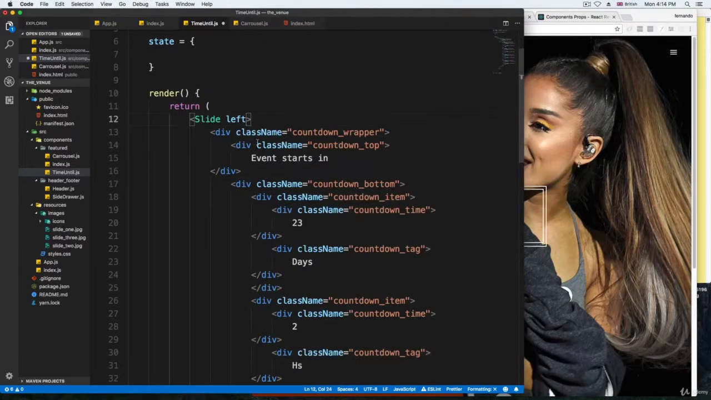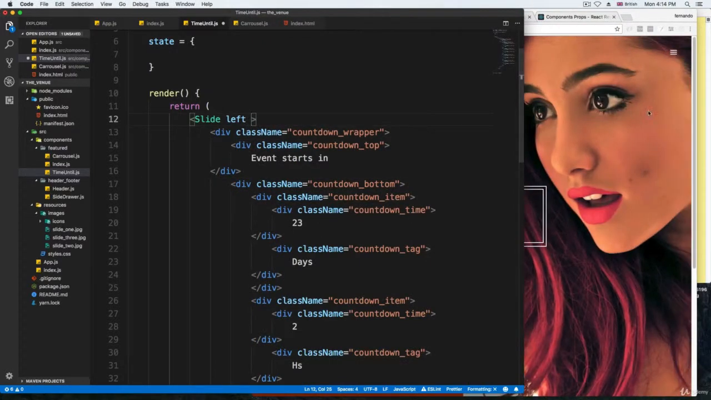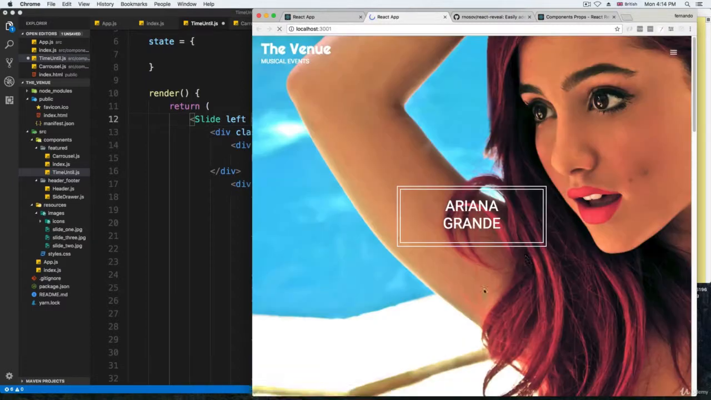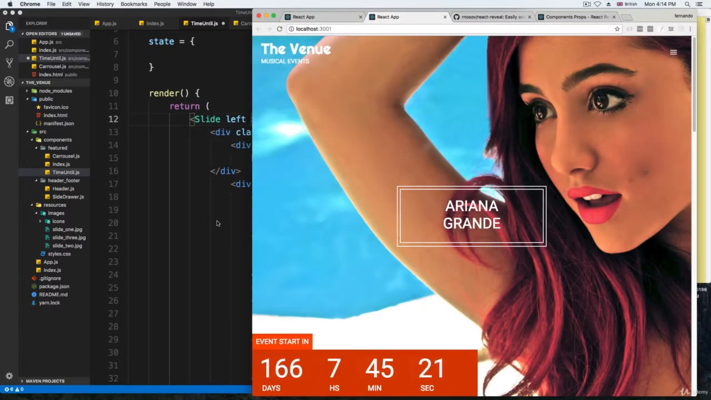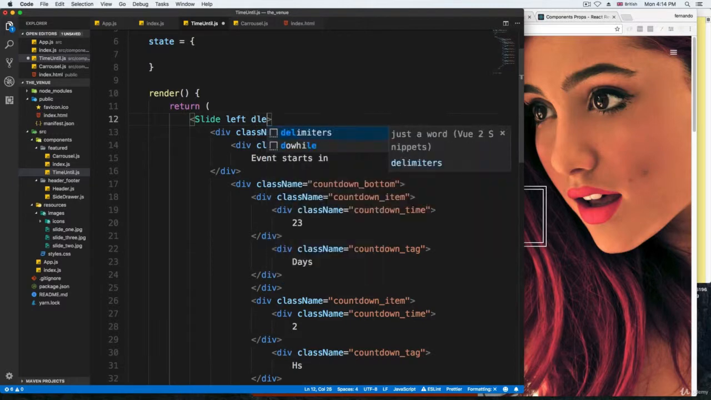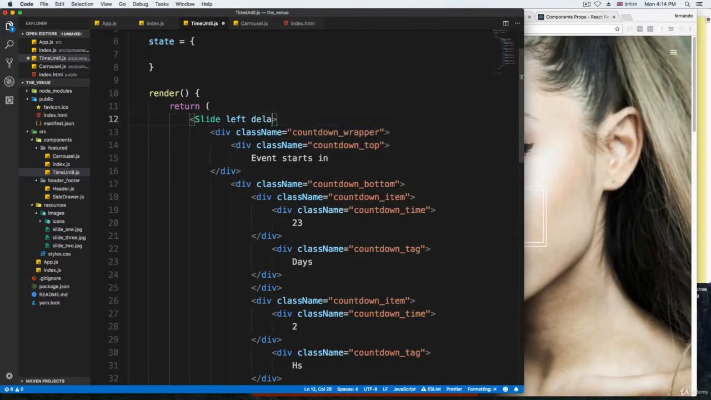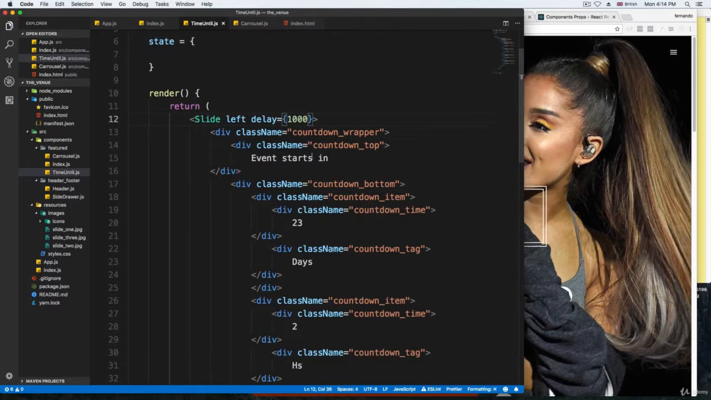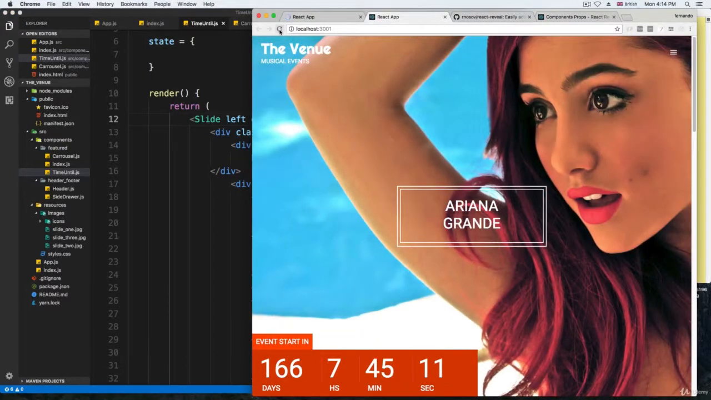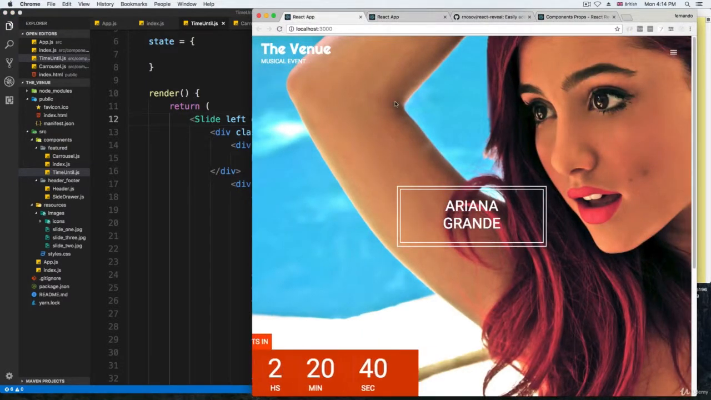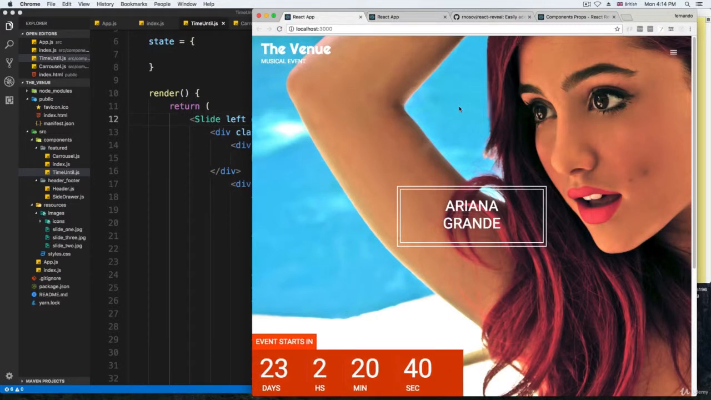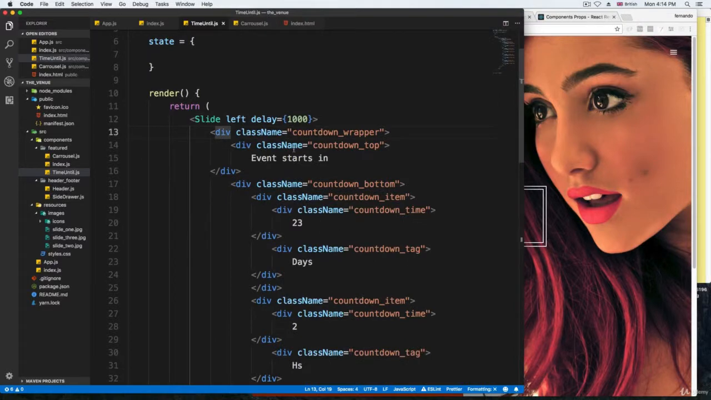Okay, so let's go back right here. And I want to slide it to the left, but I don't want to slide this as soon as the page renders. I want to wait a little bit before it shows. So I'm going to use the delay property. So delay equals open and close, and I'm going to wait 1 second after the component is completely rendered. So there you go. Let me reload it. All right, looks nice.